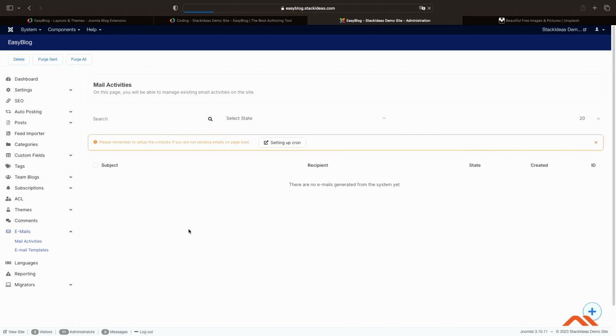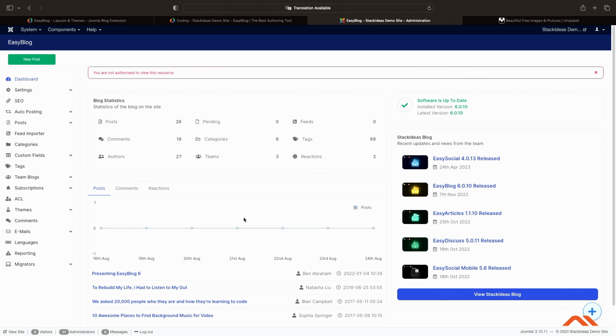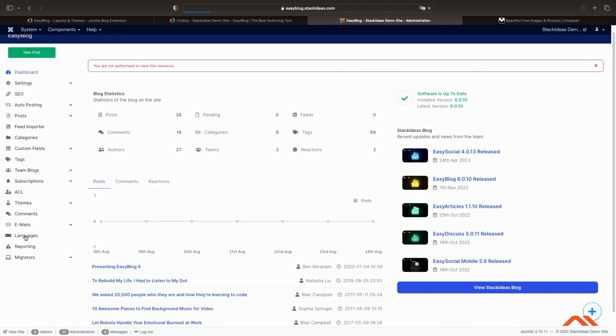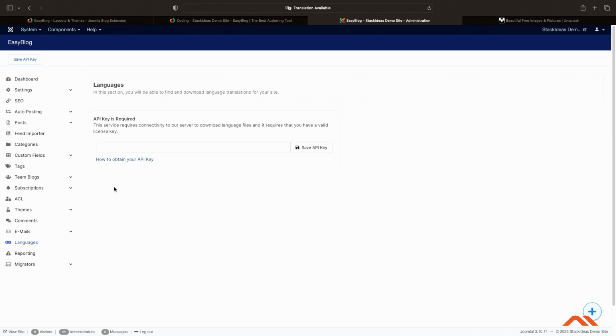And you have email templates that you can use when sending things out. But again, because this is a demo, they have blocked authorization for this, so you can't see that with this particular one. And you have multilingual, so you can add different languages to it, and reporting.